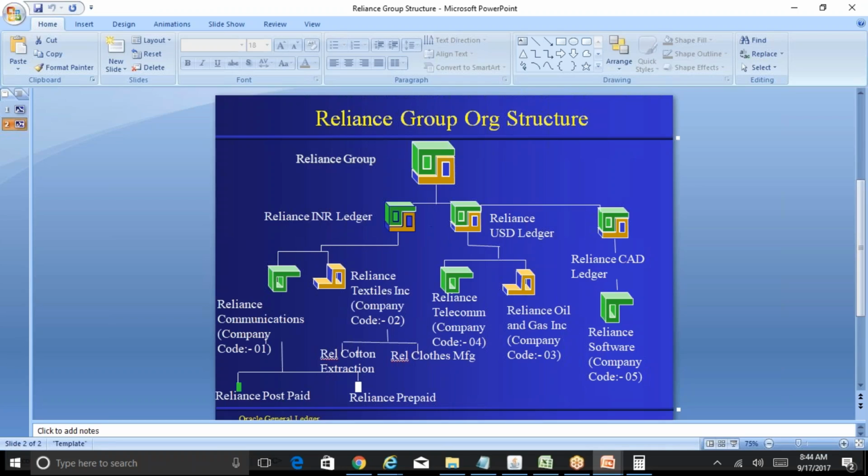That's where consolidation comes into the picture. Generally, most companies that operate in multiple countries will create one more ledger called a consolidation ledger, and then consolidate, or copy, the data from all these ledgers into the consolidation ledger. Then they can run a report from a single consolidated ledger, which will give a view of all the ledgers.